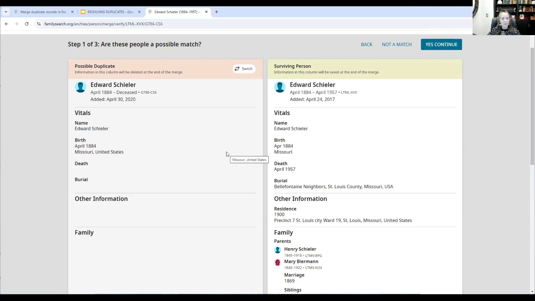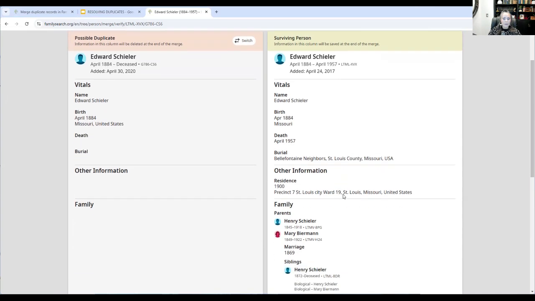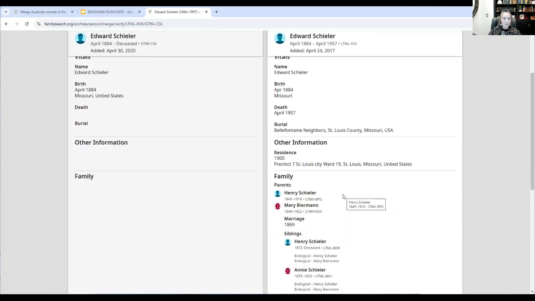So the name Edward Sheeler, it's spelled exactly the same. So that's a good start. The birth is April 1844 in Missouri. That is an excellent match. Now we start going down with the one on the right having more information than the one on the left. And you will find that this is pretty common, that one is going to have a lot more information than the other. But you're just looking to see if you can hit enough marks the same. So as we keep going down, realizing that really only the information we have is that the two Edward names are the same and the birthplace and birth date are the same.